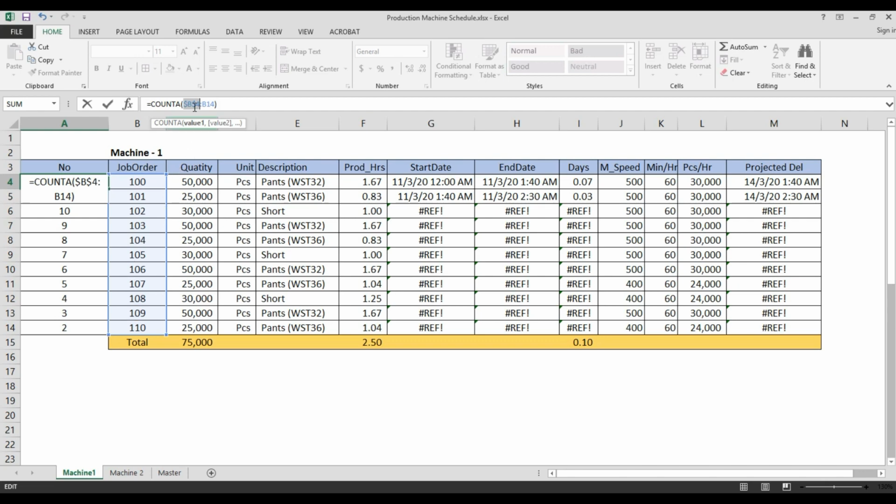So why? Because here it's showing B4 and B14. So from B4 up to B14. So we'll modify this one to 4 because we are in row 4. And I will hit enter.